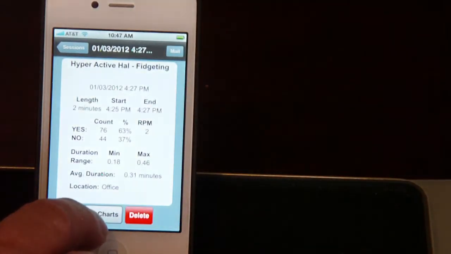I can press the chart that was created from this table, and I'm taken to the chart for that particular observation. You can see on the left-hand side is the percentage of fidgeting. I can go to rate per minute, count, and duration as well. On the left is the data from this particular observation, and on the right-hand side is the running average, so I can compare this observation with the running average.